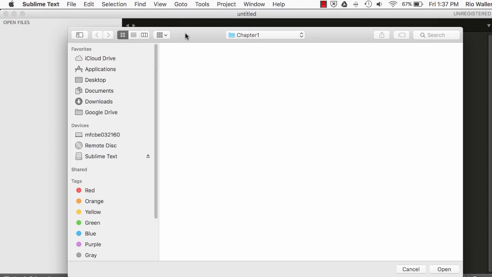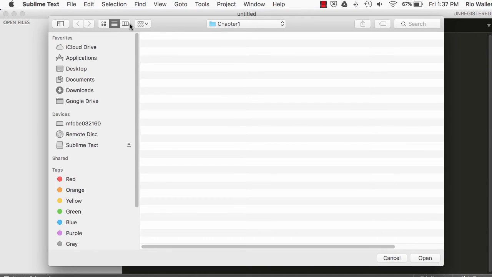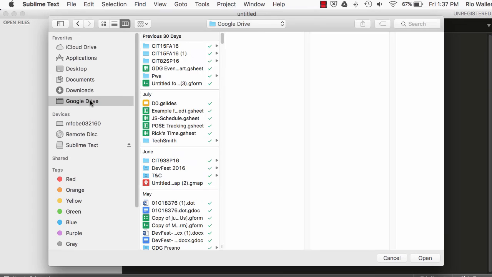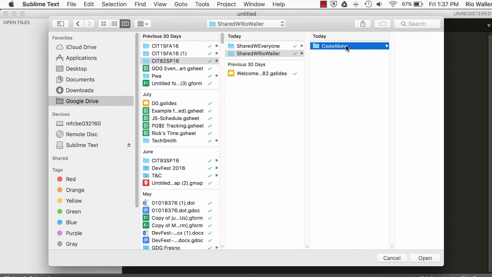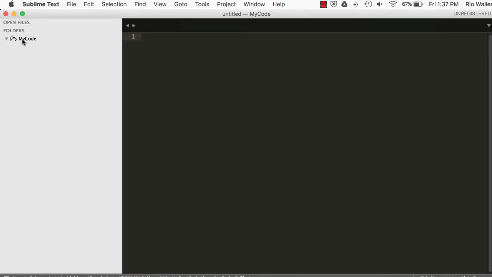Now, I had to spend a few minutes when I was playing around with this trying to figure out the best way to find my Google Drive within my particular setup, so that may take you a little bit, just be aware. Now I'm going to navigate to my shared with Rio code along chapter 1. You can also create folders and files in here. Actually, I only had to do one of those, my code, because it's a chapter idea. So that's good. Actually, I can show you that.